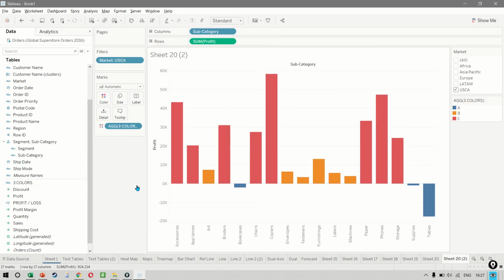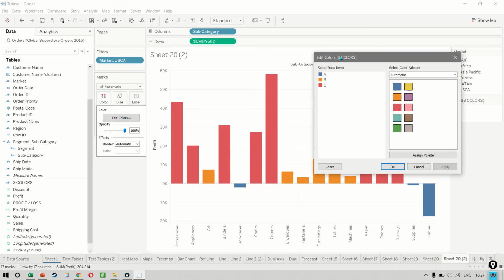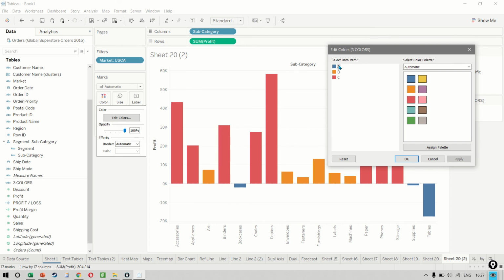Now three colors can be dragged into color. And you notice that we get three colors here. Of course, the colors are all over the place. So we click on color, edit colors, and we can say that A, which is less than 0, is red. B, which is in the middle, is yellow. And then finally C, which is the highest number, is green.